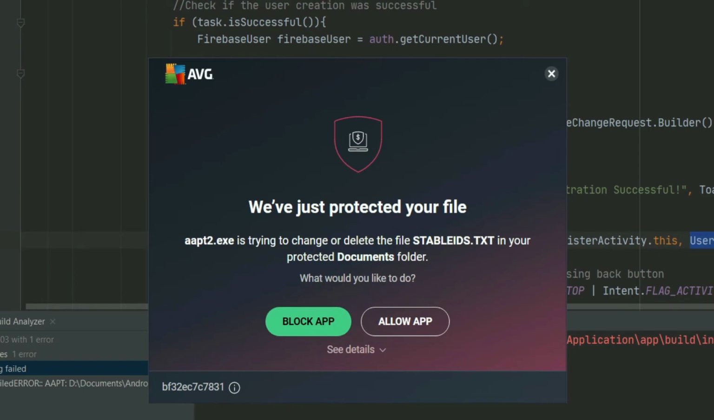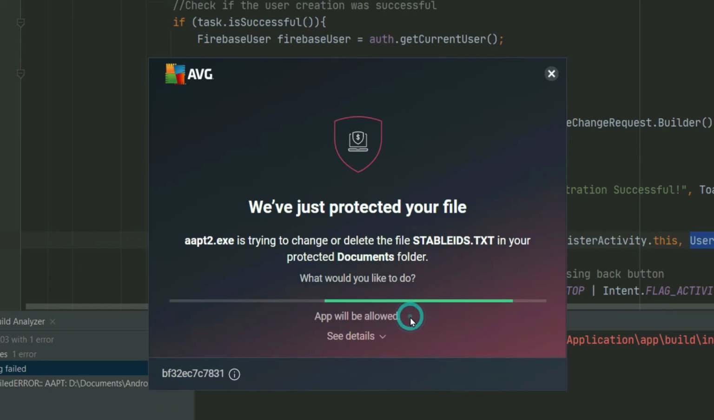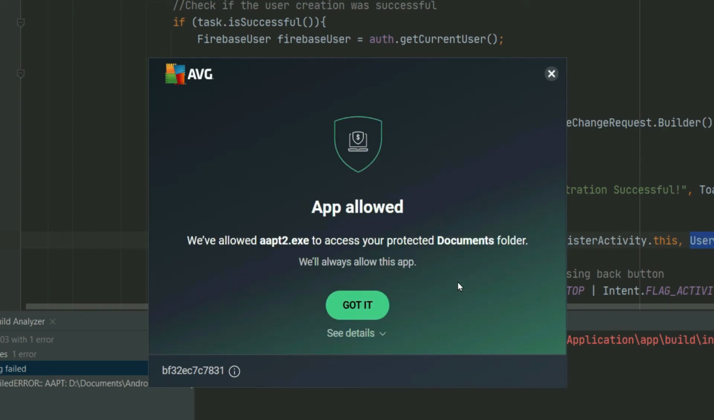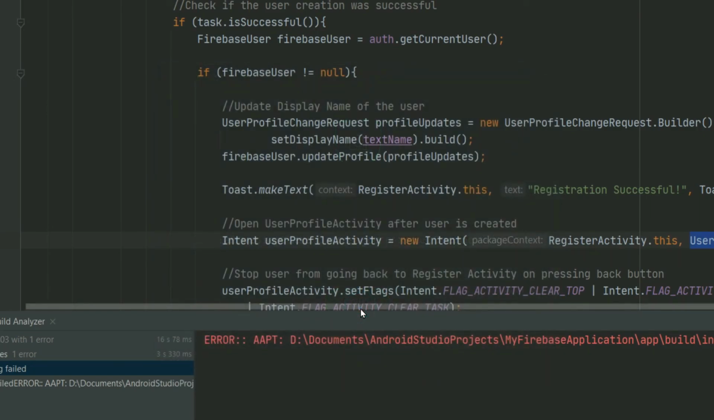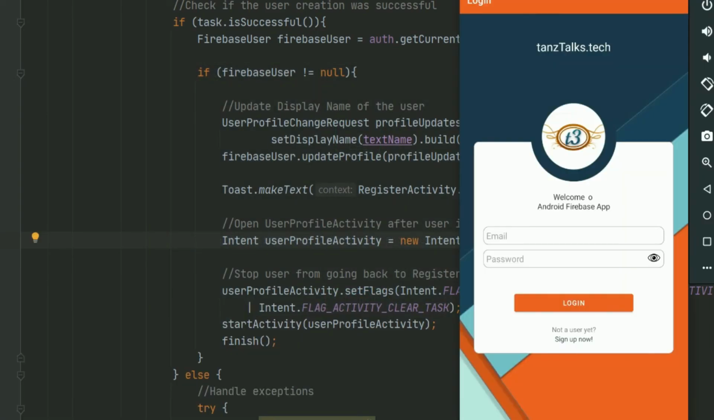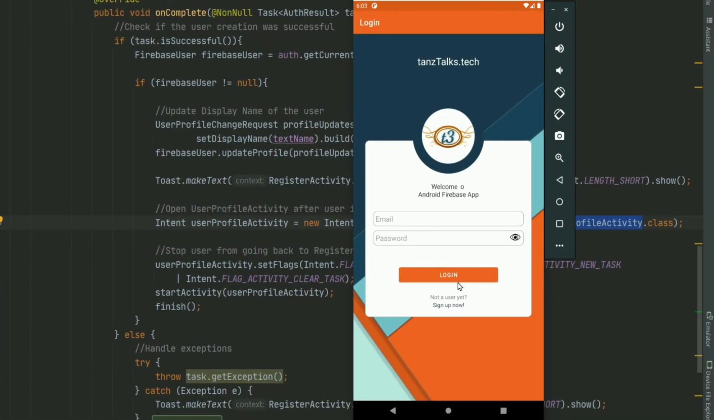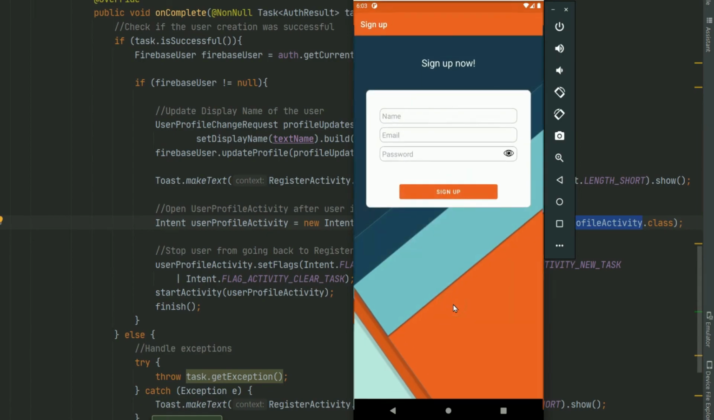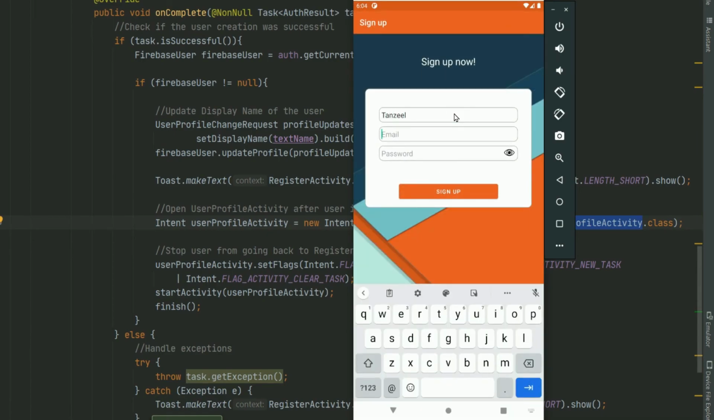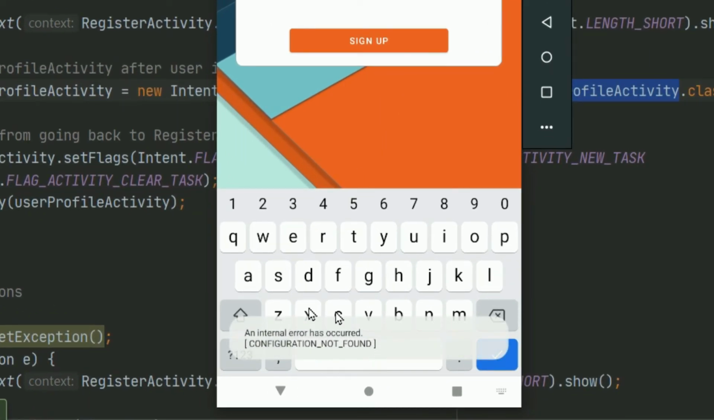Sometimes this also happens with our Android Studio, that one of the processes gets blocked by the antivirus. So we have to allow it. We have to allow the app. Then run the app once again. And this time I'll try to register in the app. So I'll enter my details. Let's sign up. An internal error has occurred.